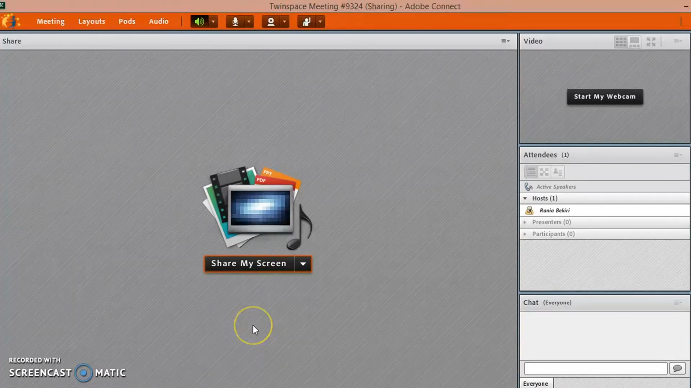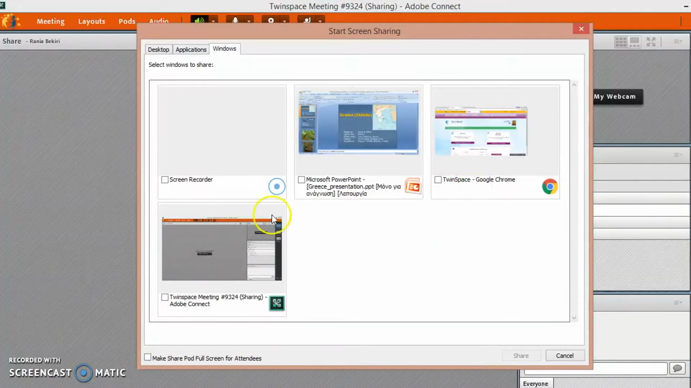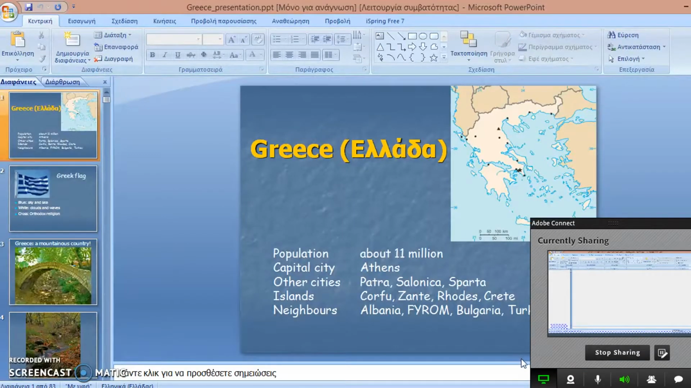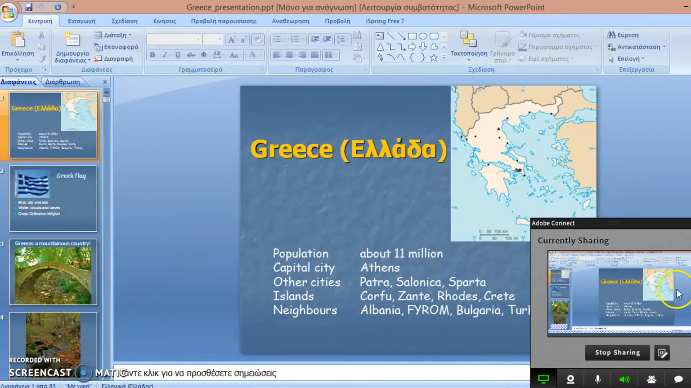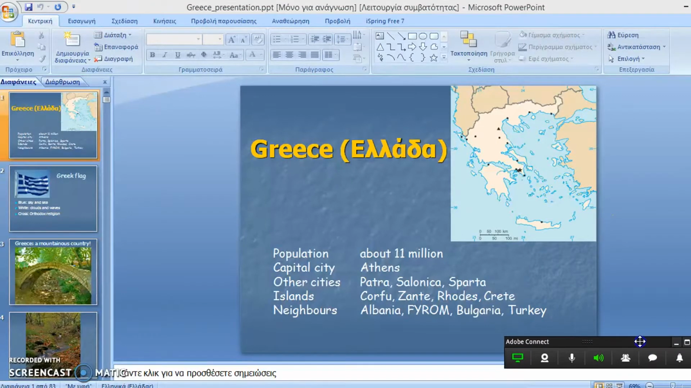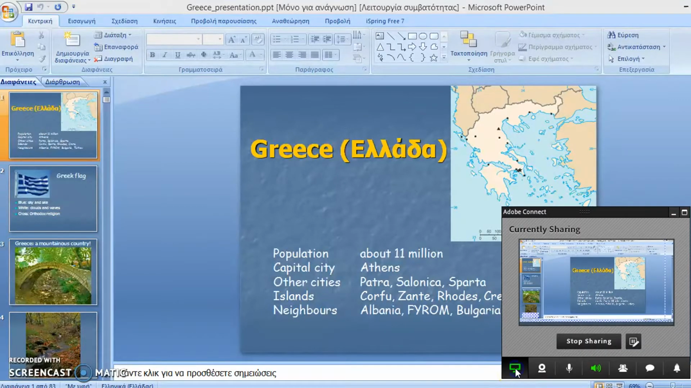Before we start sharing the screen, we should open the PowerPoint presentation in our computer. So when I click here, I just choose Share My Screen, and here you can see everything that is open. I choose the PowerPoint presentation and I click on Share, and we see that the presentation opens. And here you can see that there is a window on the right which shows me what the participants see. So if I click on the left icon here, the green screen, I can check if the participants actually see what I want to show them.